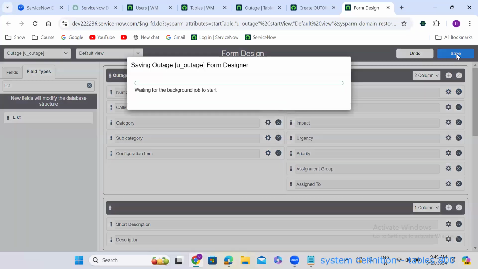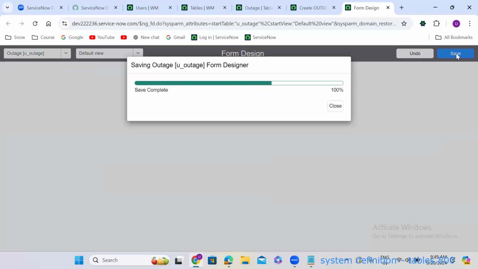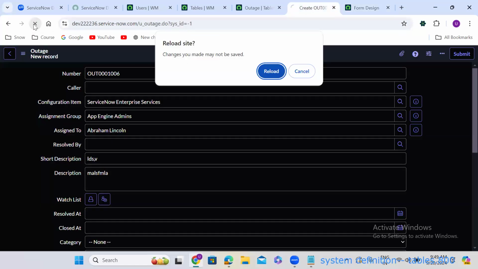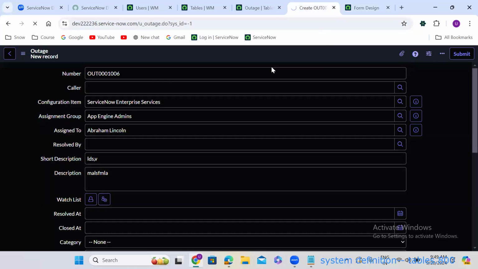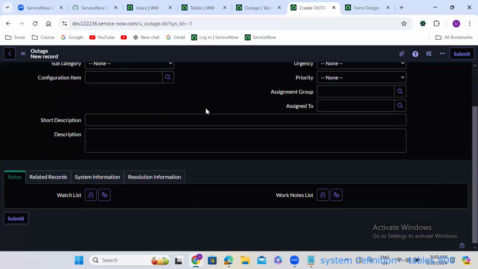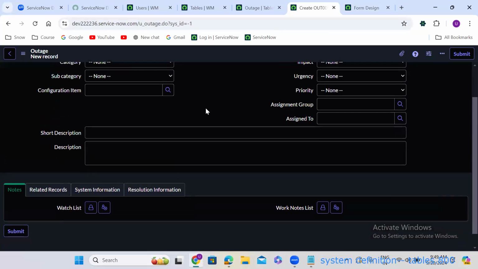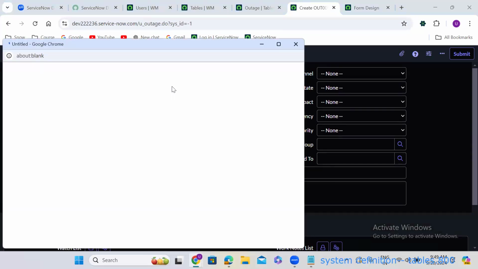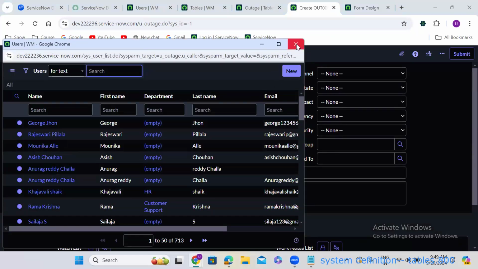And you save this one. This is how you will design the form, guys. Now you can see the outage form, how exactly it will look. You can see it is almost looking the same as the incident form, right? Like incident number, we have outage number. The caller, you are going to select users here.